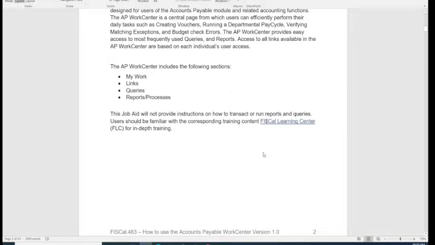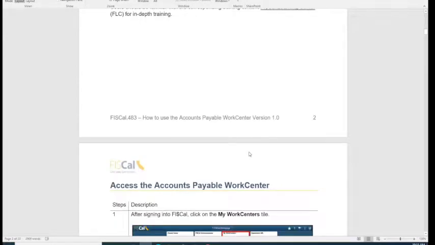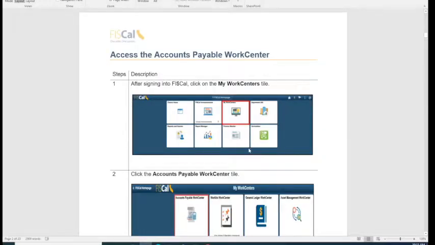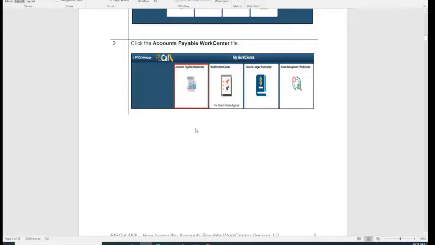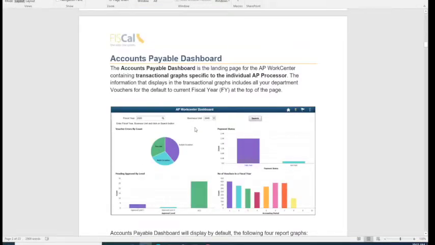The AP Workcenter includes the following sections: My Work, Links, Queries, Reports, and Process. When the user is logging in, on the login page, the user will have to click into the My Workcenter tile. Once they click, it will open the multiple Workcenters that exist on the system, displayed based on the user access. The user will have to click on the Accounts Payable Workcenter tile. Once the Workcenter tile opens, it opens to the landing page.